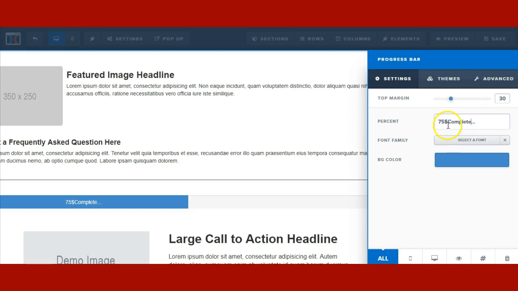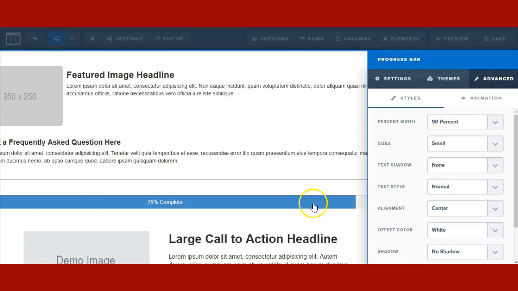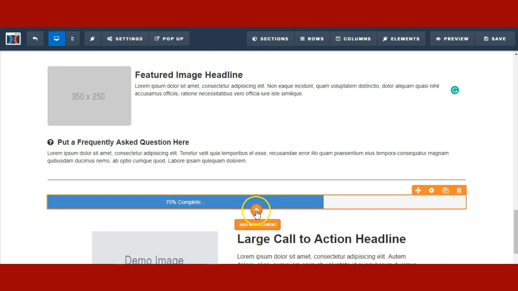And you can change the percentage, 75% complete, 90%. If you want to say 100%, complete. Alright, so you can do that using the progress bar element.